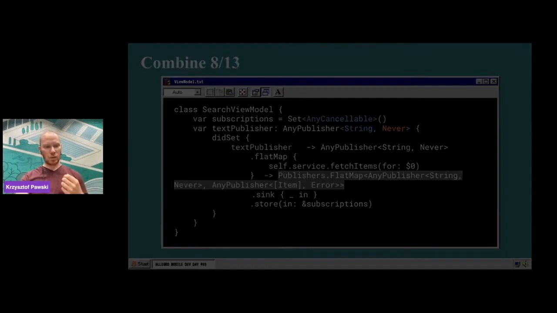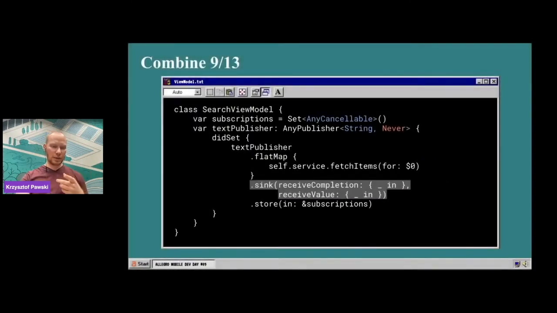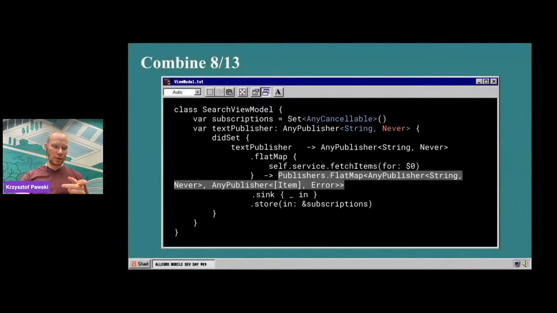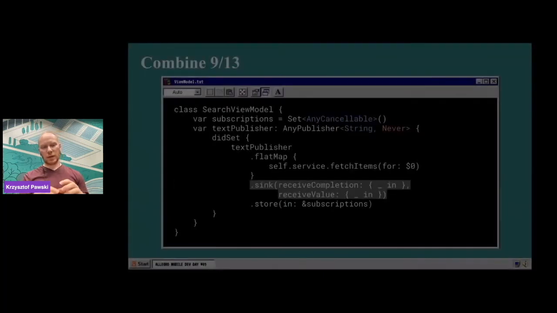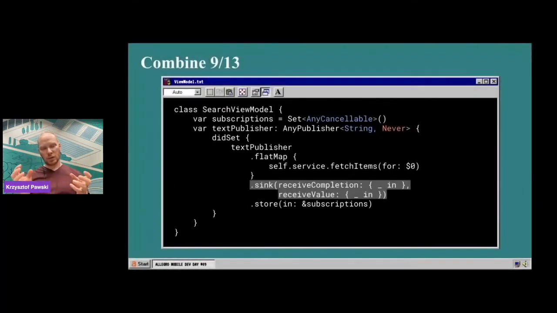Yeah, so what next? Because now we have this error, our sync function needs to be modified. We cannot just consume the value now, because there is also the possibility of an error. So we need to use this version of sync where it receives completion and receives value.